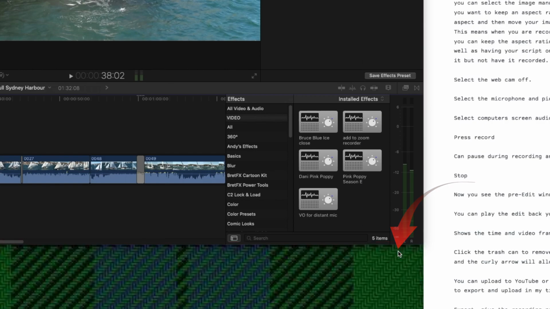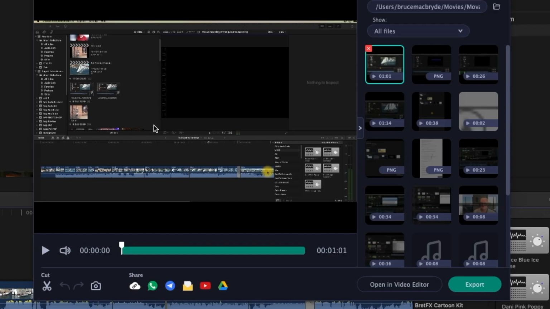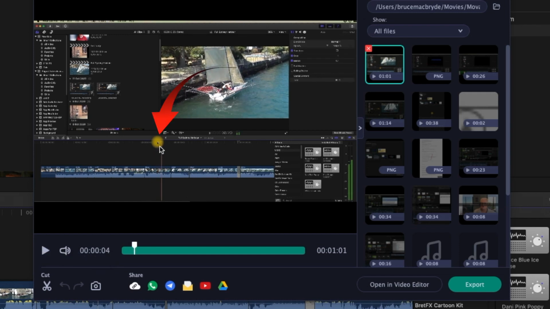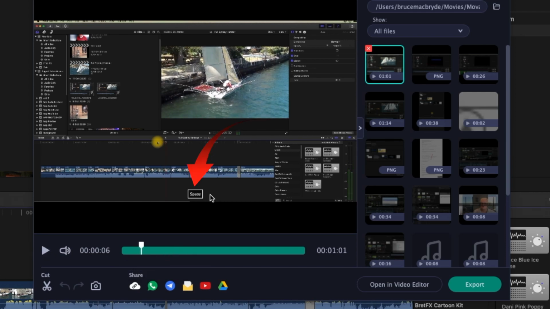So by stopping it here, we now come to the edit window. And in the edit window, we can play, and you can see there is the cursor here, and if we move through a little bit, you can see that the spacebar was recorded there as a keyboard entry.